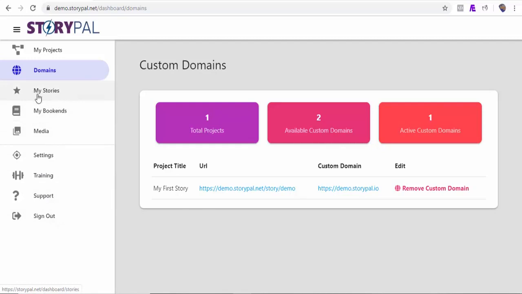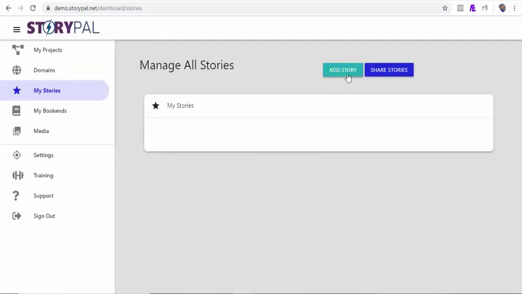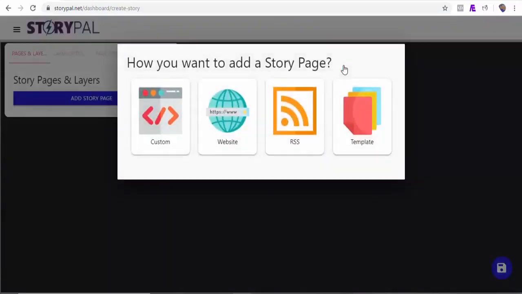Click My Stories to start creating stories. Next, I'll click to Add Story. When you click on Add Stories, there are 4 different story type options. You can create a story from scratch, from a website URL, be it a blog post or any content from a website, or you can create stories from RSS feeds of any websites or blogs. And lastly, is to take advantage of our already created story templates.